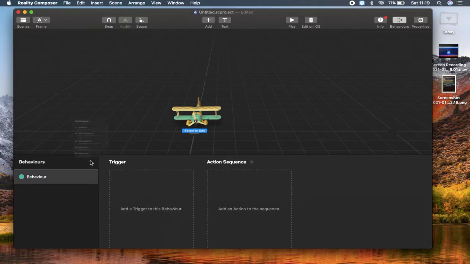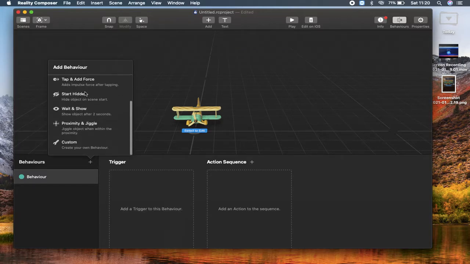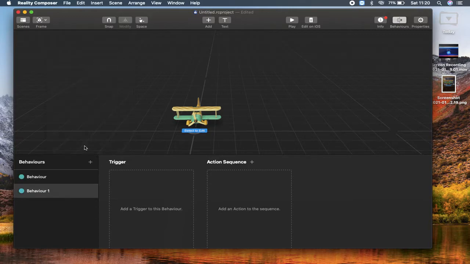I need to bring a new behavior over here, which is to customize your own behavior. And I delete this as well. Let's say Behavior 1.